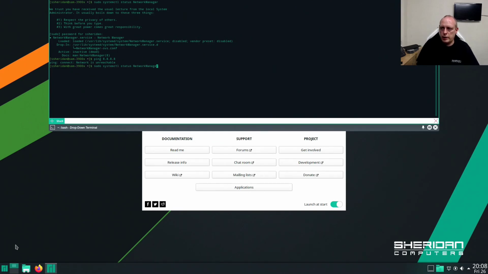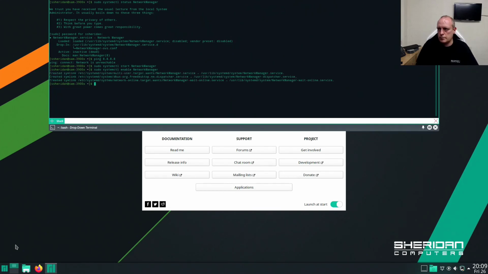So I'm going to go ahead and start it, and we'll enable it on boot. Now in the bottom right here, we can see that we're now connected to the internet, and we can ping Google quite happily.